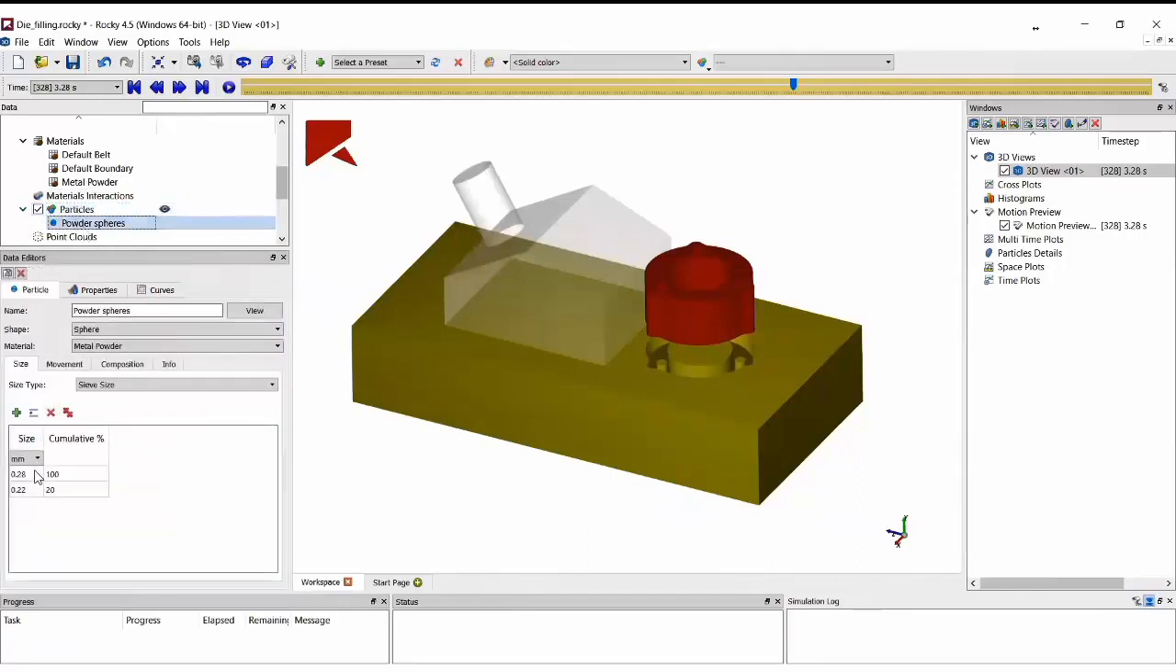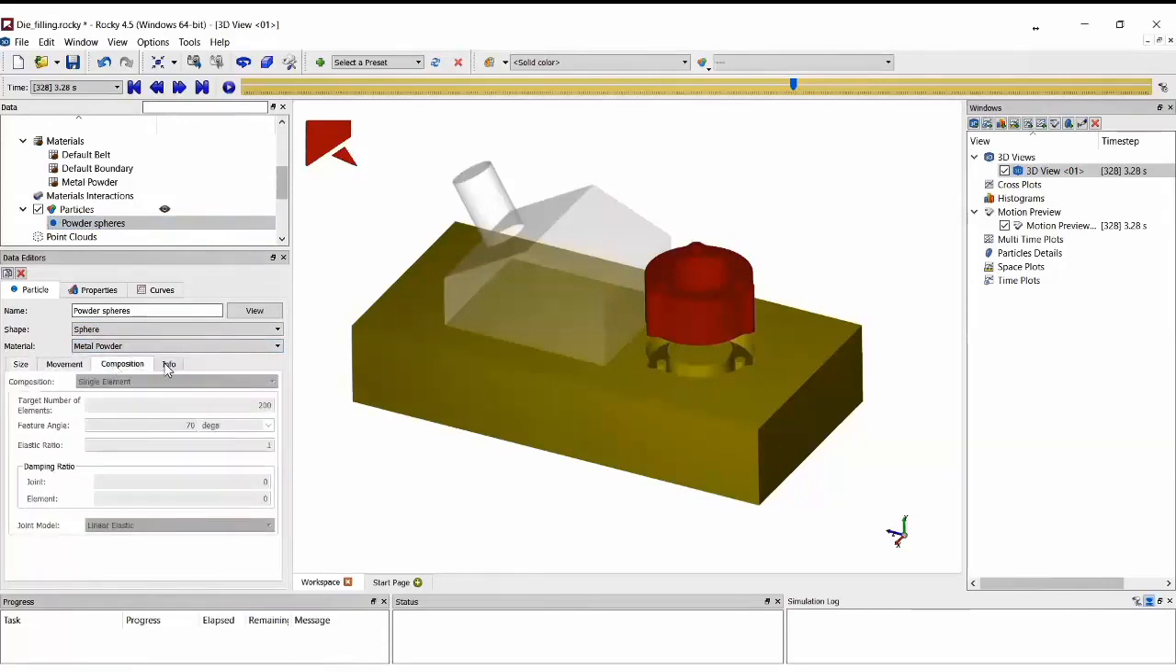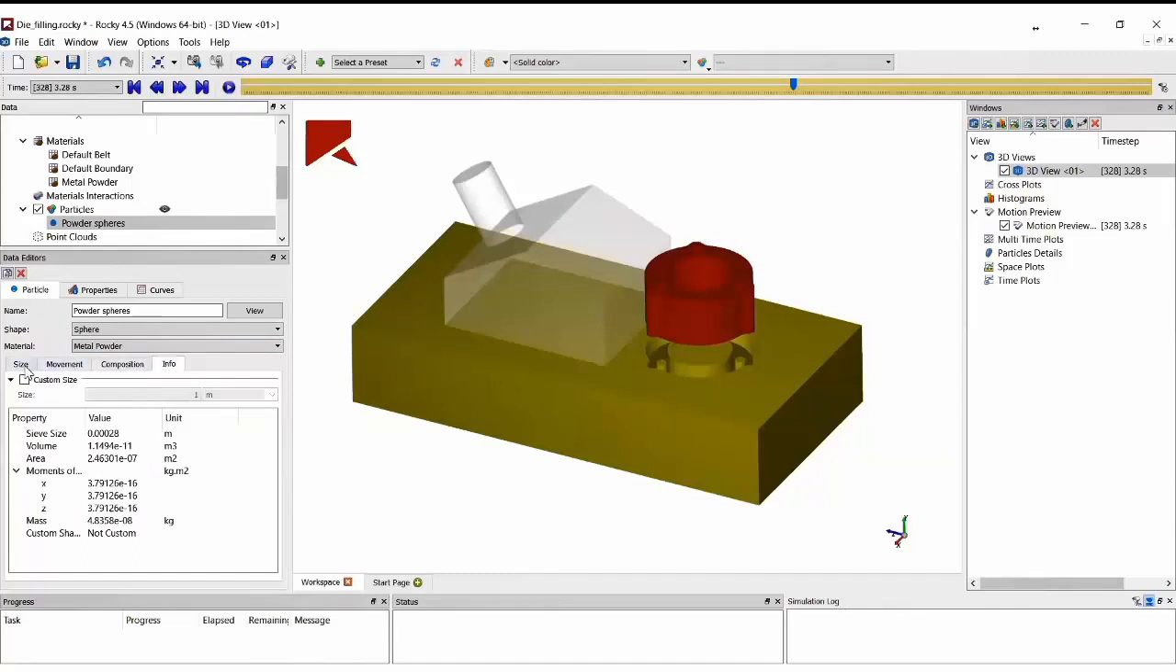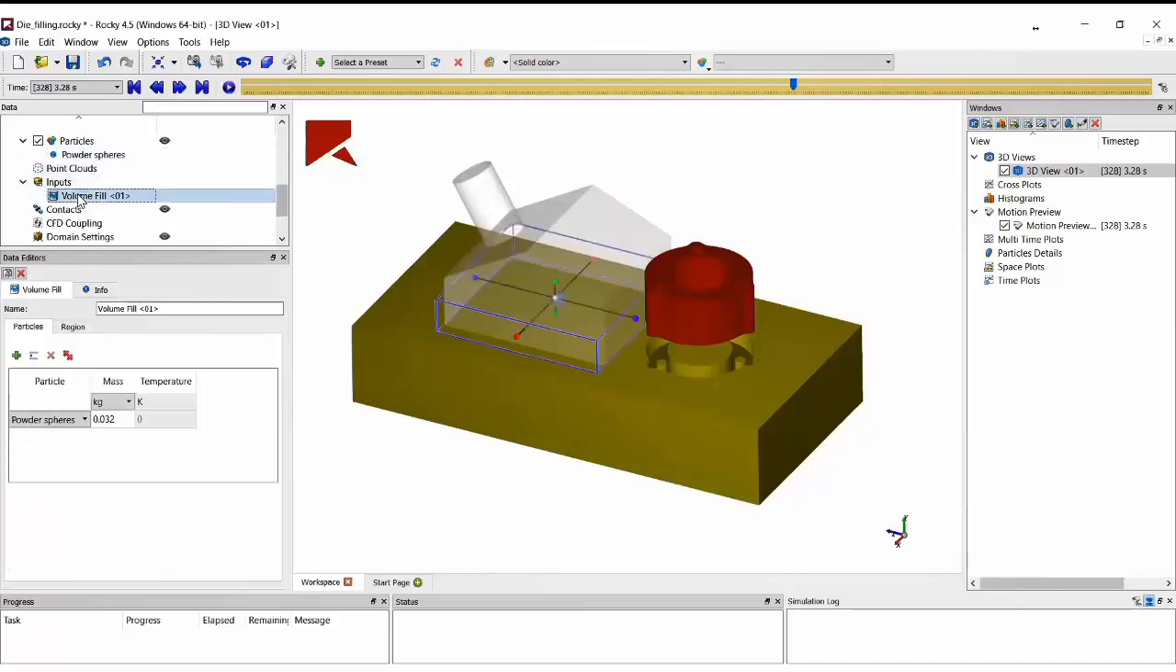And then for the powders, we define the particle size distribution. As you can see, we have two sizes defined, which gives us a particle size distribution. We define the material, and for the other tabs, we don't need to adjust anything as long as we are using the spherical type of particles. Next thing is that we want to inject these particles inside the shoe feeder.